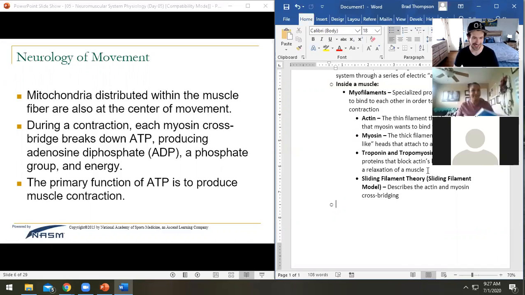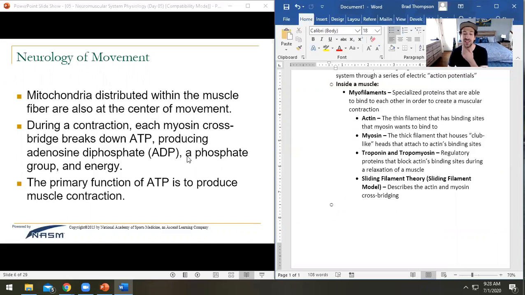So during a contraction, ATP is broken down into ADP, and that energy is used to create the sliding filament model, right? So we'll put this down here. ATP is broken down to release energy, which triggers the sliding action in the sliding filament model.